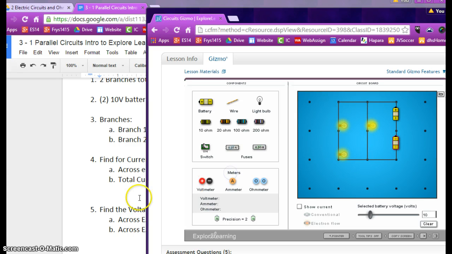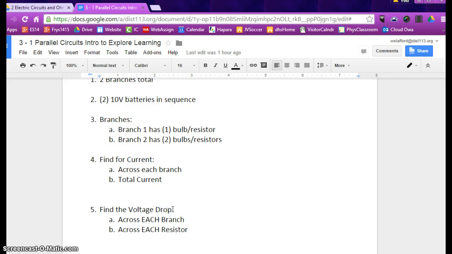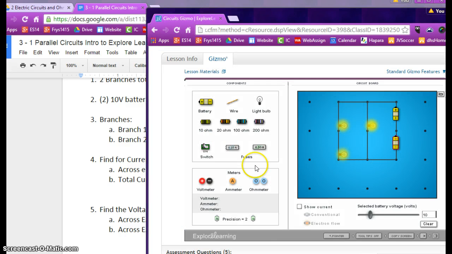Next part, if I solve for the voltage drop across each branch, I've got 2 branches, and then across each resistor. You will find voltage, okay? Voltage across branch 1. Branch 1 is right here, right? 19.96 volts, okay? Well, 20 volts. And if I move this over here, you'll find that I also have 19.6 volts. So each branch gets 20 total volts.